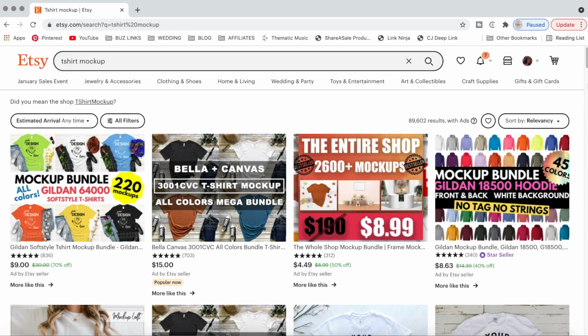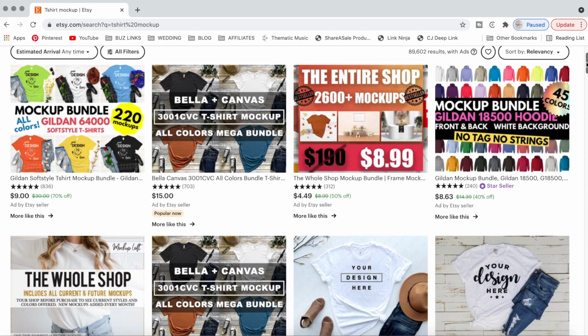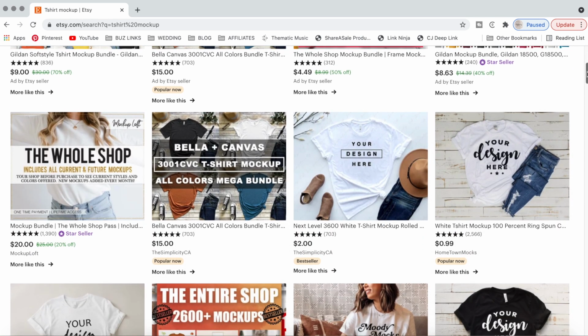I just searched t-shirt mockup and a bunch pop up on here. But please make sure that they are for commercial use and you're able to use them for your business.